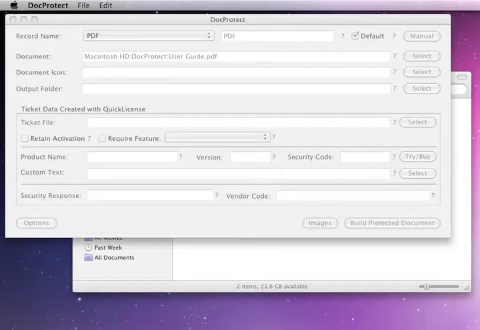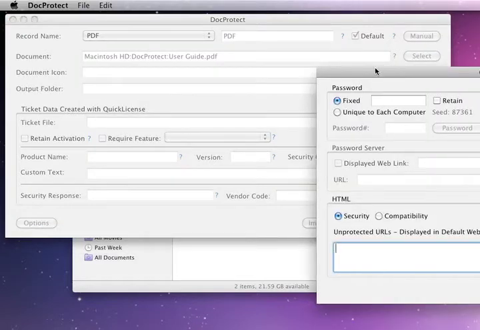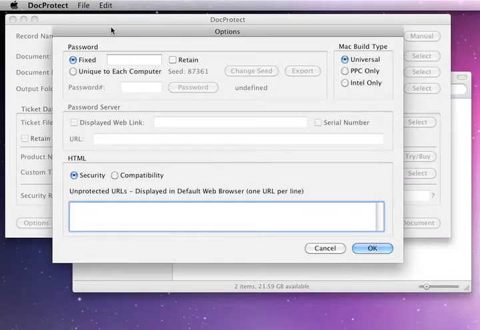We're using DocProtect to demonstrate how you can protect a variety of kinds of documents with different kinds of licenses. We'll start by locating the path to the unprotected document that you want to protect, and then with the options button we'll bring up a dialog that allows you to select what kind of protection you want to apply. For the simplest case, you can just apply a static password that the user would have to enter on first launch, and it'll retain the password thereafter.